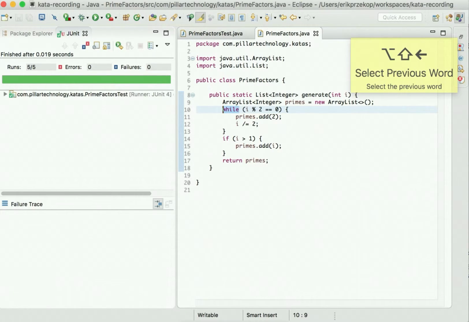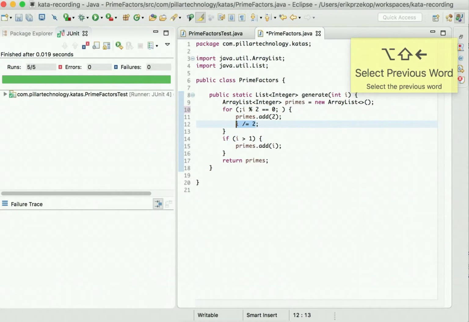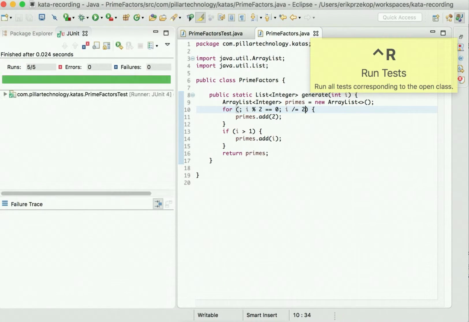So we'll call this for. Notice that I'm refactoring only under green here. It's the only time you should change your implementation. And we can move this up in here, which is kind of the point of it. X, Command D to delete a line, an entire line, regardless of what is selected. Let's paste that in there. Okay, let's run our tests one more time to verify that we're green, and we are.